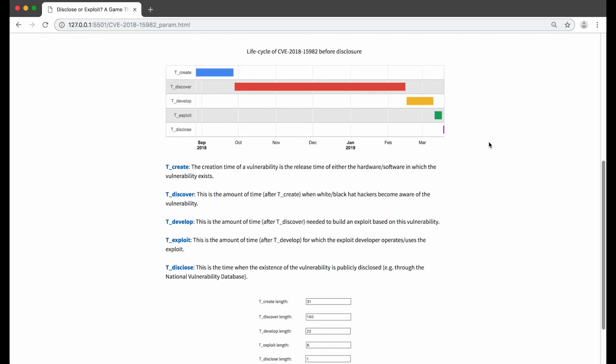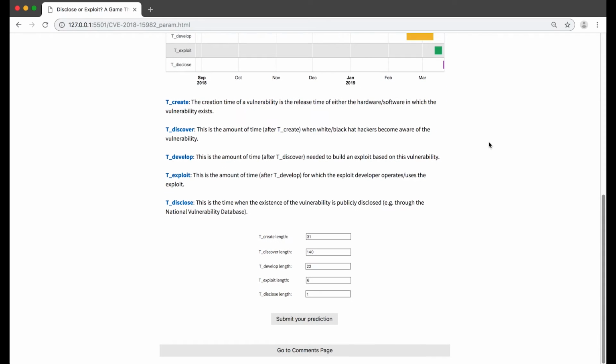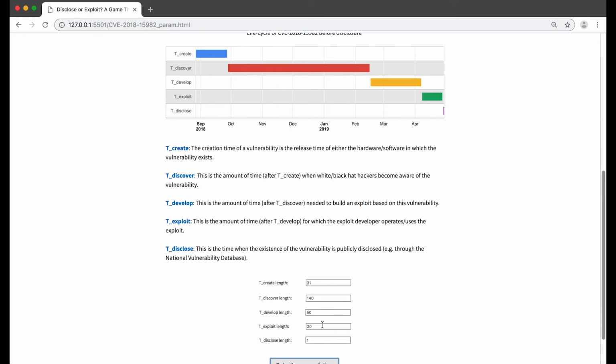But now you have to tell your organization a whole set of things, such as how long will it take to develop an exploit for this vulnerability? You might go down here and say, well, I think it's not going to be 22 days, but it's going to be 50 days. You might say that you think the vulnerability should be exploited for 20 days. And you can submit a prediction, assuming you've agreed with the other settings that are here. You can see that this figure has changed now.